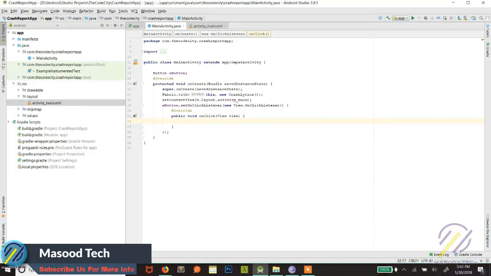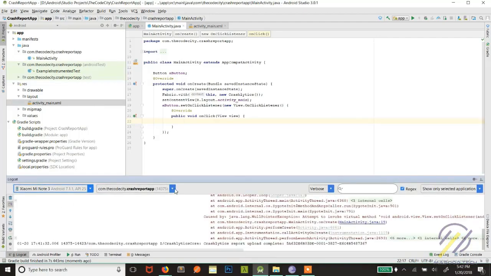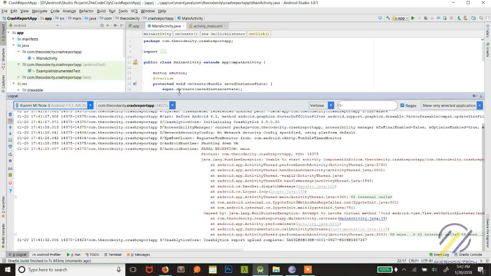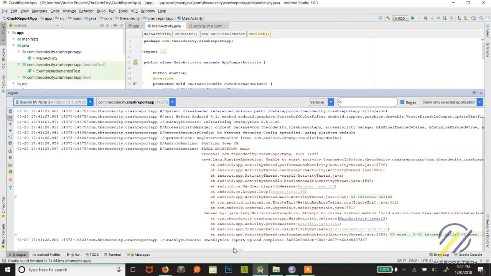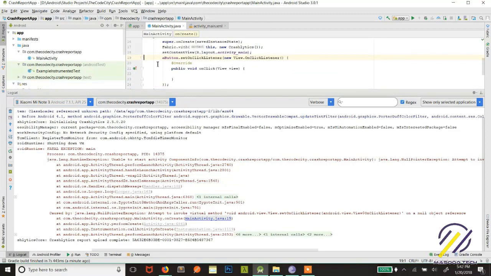Okay, so my app has started and crashed on my phone, as I think we can see in the log. As you can see, the error is null pointer exception, invoke virtual method set on click listener on a null object reference on MainActivity line 19. So this is the error.